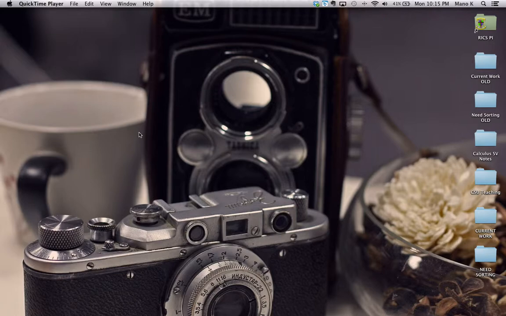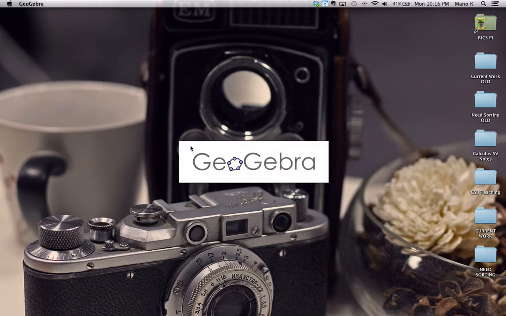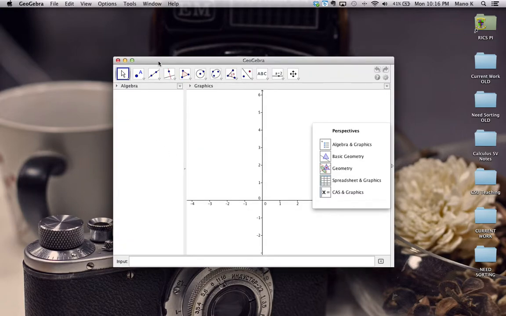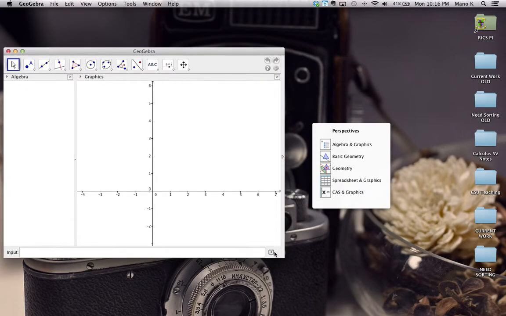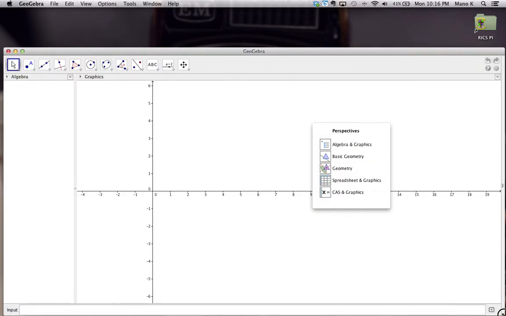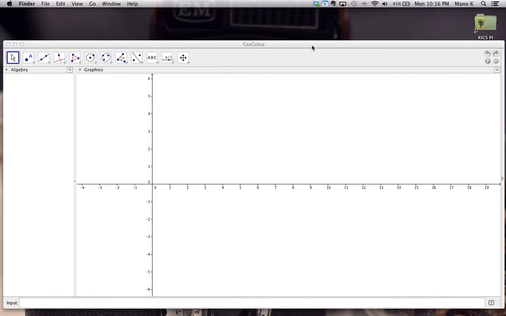Basics of GeoGebra. If you have installed GeoGebra, let's fire it up. Mine is on the dock here, so I'm going to click it. It's loading now. Let's wait. Okay, so this is how the screen will look when you first start GeoGebra. I'm going to reposition this, and when I click once, the box goes away.